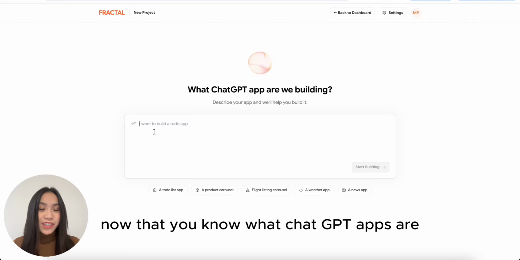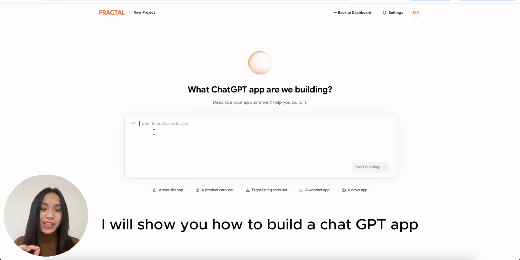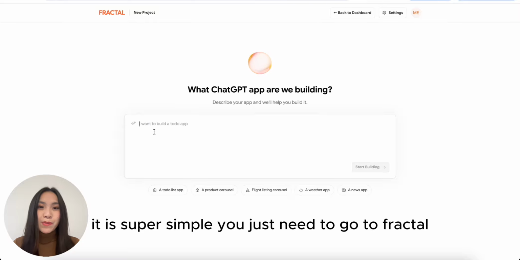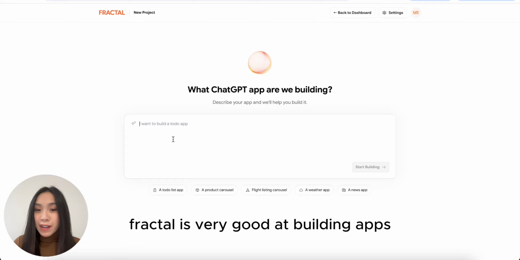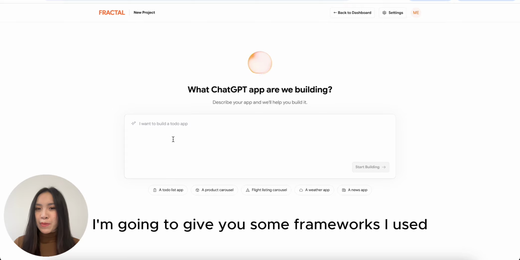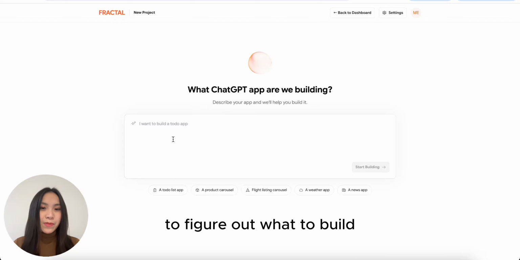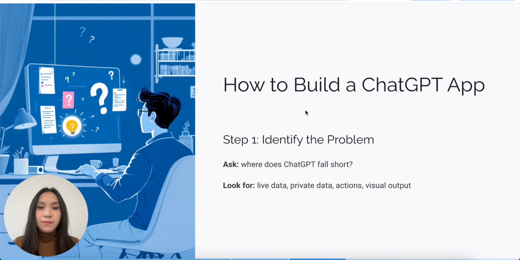Now that you know what ChatGPT apps are and why we need them, I will show you how to build a ChatGPT app. It is super simple. You just need to go to Fractal and type in what you want. Fractal is very good at building apps, but you need to know what you want to build. I'm going to give you some frameworks I use to figure out what to build and how to prompt Fractal to build it for you.